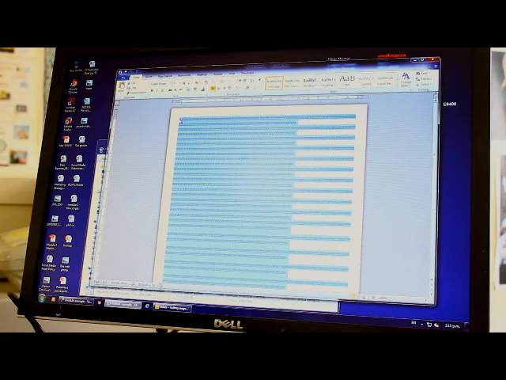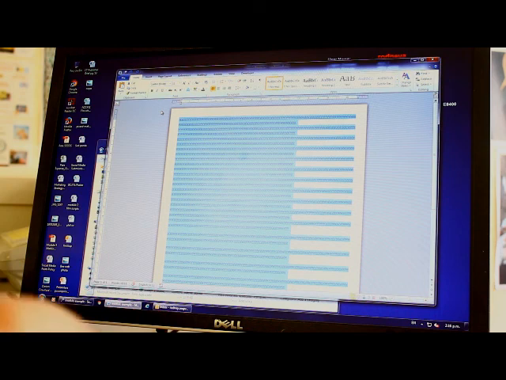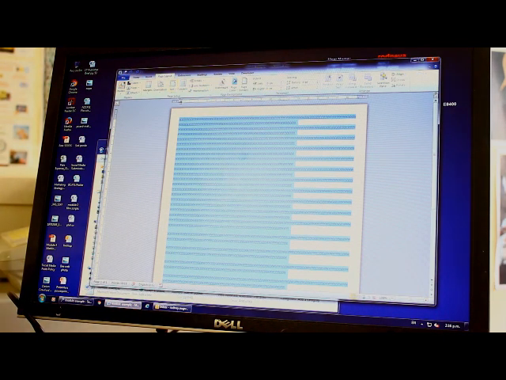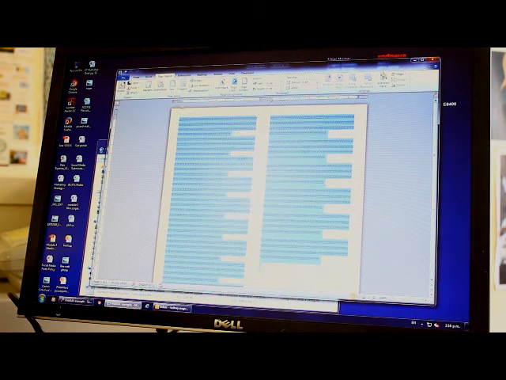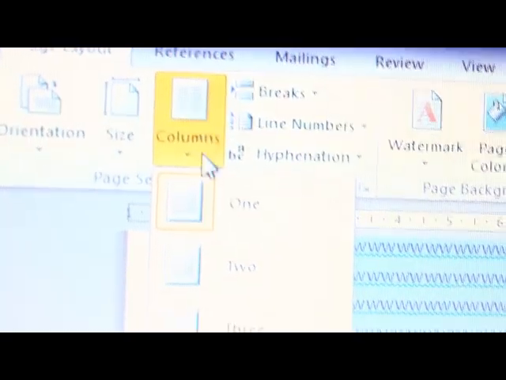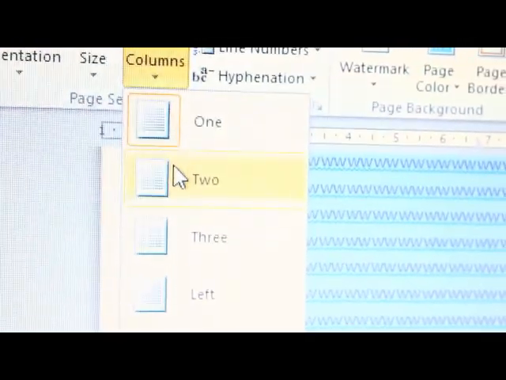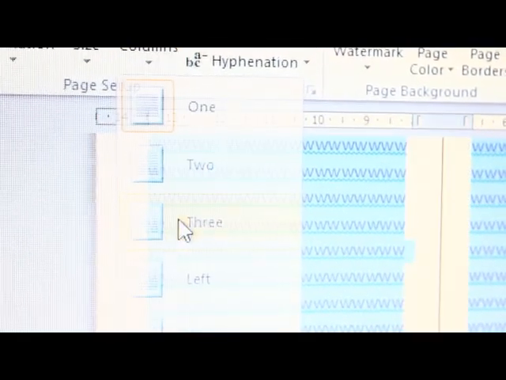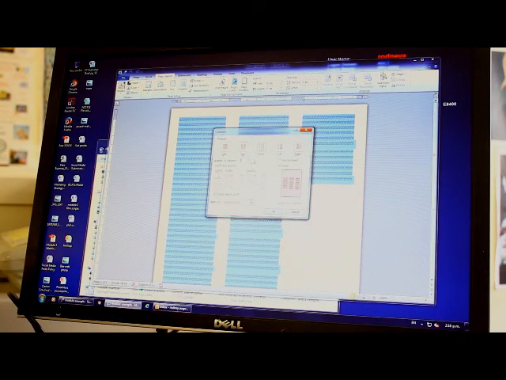Now let's say we are writing a newsletter. Newsletters don't often look like this, do they? They have those columns going down. What we want to do is pop in columns. We can have 2 columns. You see that? We can have 3 columns. Or we can go into more columns. Okay? And you can actually pick how many columns you want. I'm going to stick with 3.